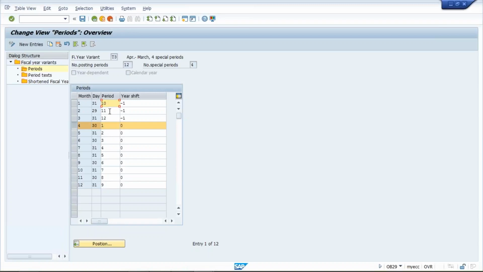Generally, how then? See, for April 2017, May 2017 till December 2017, the system will not have any problem to understand that okay, these months belong to 2017. So in year shift it is 0 0 0. And for Jan 2018, how is the system going to understand that this has to be counted as a part of 2017 itself? So here we have given year shift -1 -1 -1.